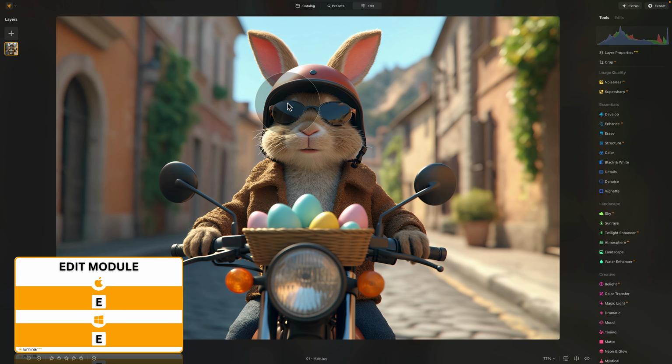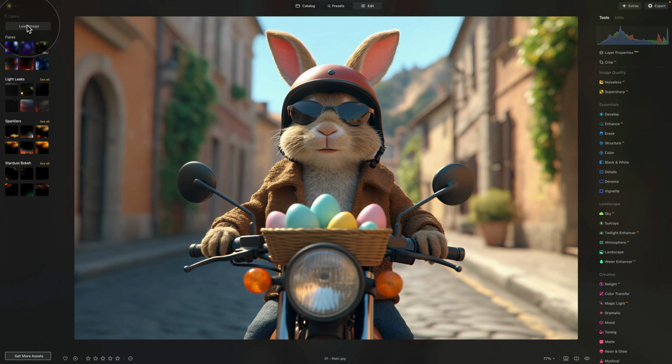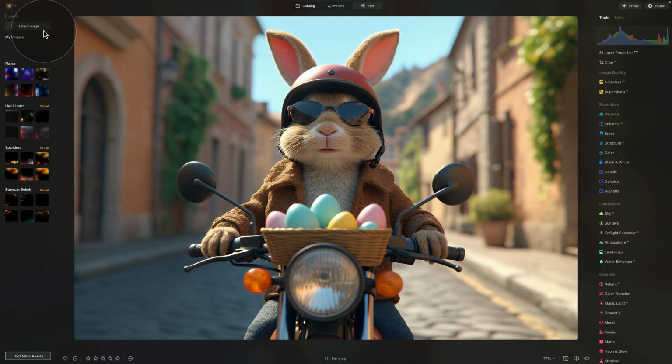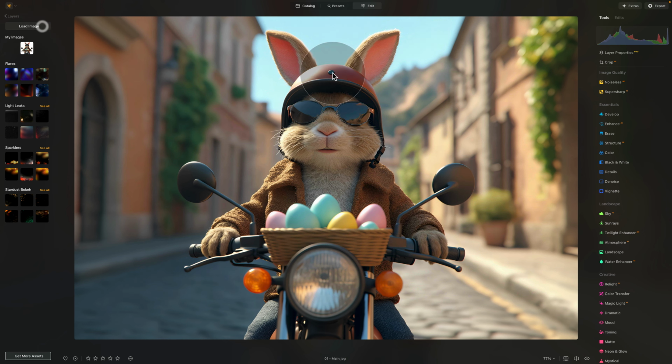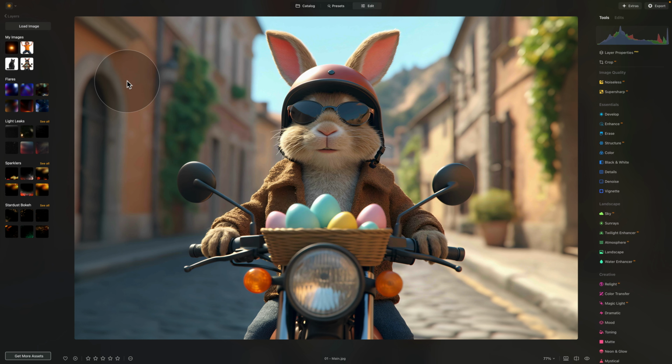In the Edit module, we're going to be adding our elements, so we're going to be focusing on our Layers panel. Here we're going to click on the plus sign and click on Load Image or Add Image. Here, navigate towards the sample files, and inside you can see the elements I just described. So let's add them in. We're going to add our top layer, click on it and click Open. Then again, Load Image, select the boy, click on Open. One more time, Load Image, the cat, and for the final time, Load Image and add the light overlay.